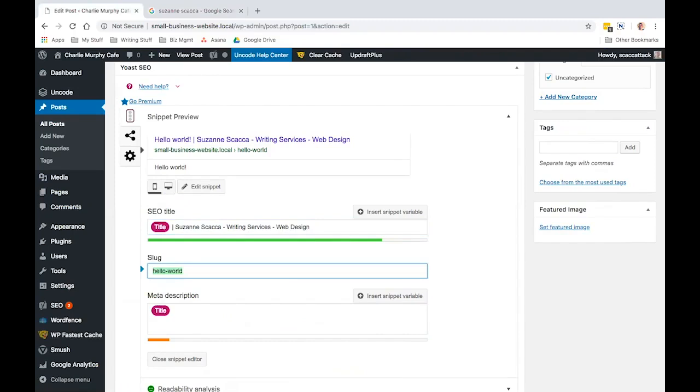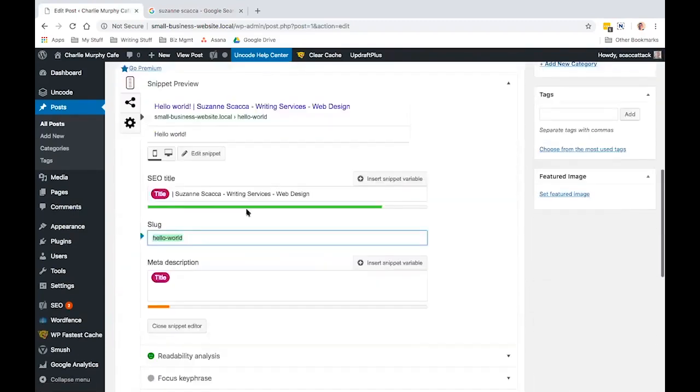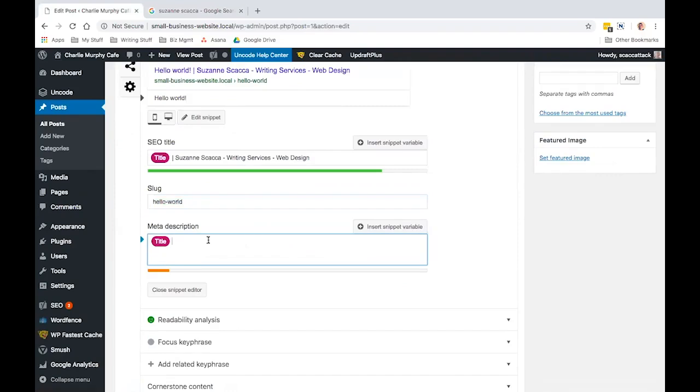I'm not going to mess with the slug. The slug is this part of your URL. So it's the permalink that people will click on. And then the description. So I have the description set to pull in the title, as you just saw when we were creating that template. I don't want the title here. I want something more descriptive.